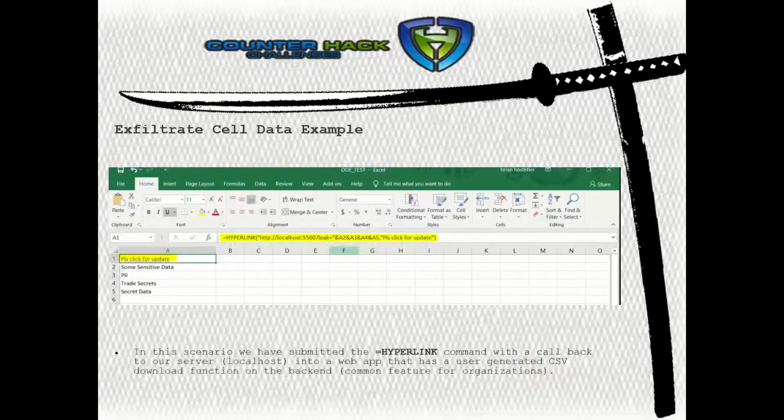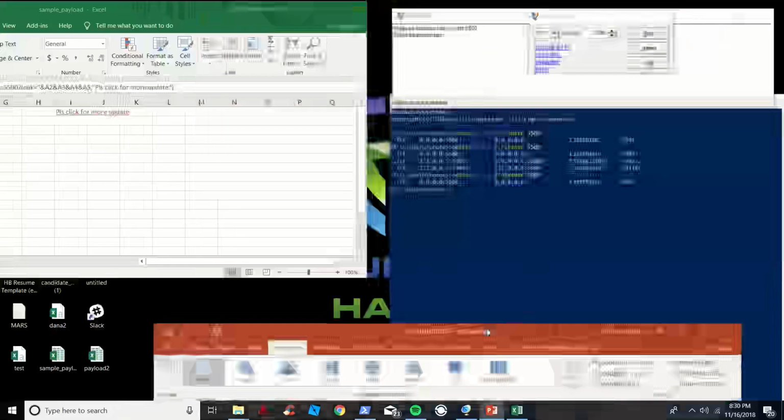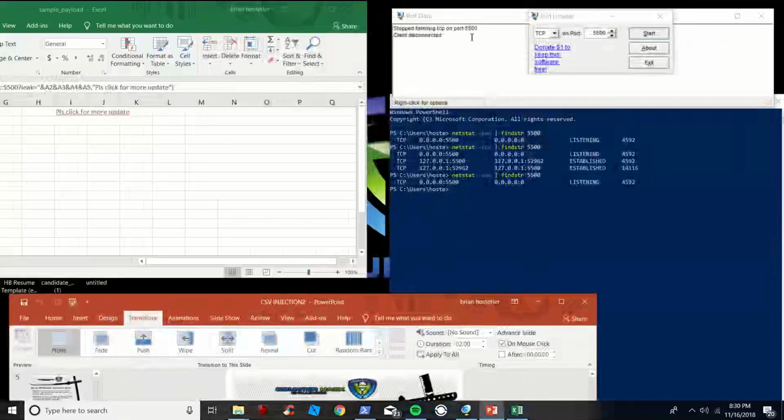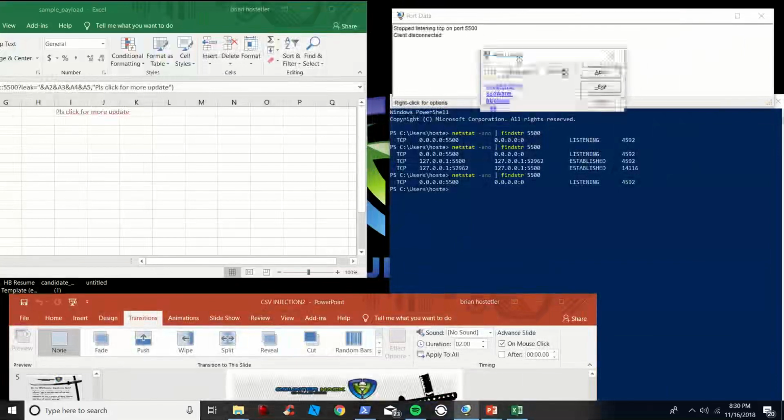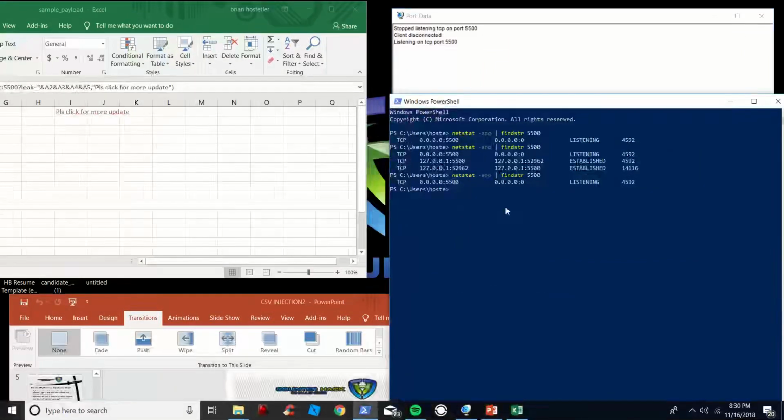Next, I'll provide a demonstration with a hyperlink to our local server over a listening port and show how easy it is to leak CSV contents through DDE execution. So I have a generic port listener here. You can use whatever you want, command prompts, or in this instance, a GUI over port 5500. We're going to go ahead and start listening on that port. And we're going to run a command to validate that we are in fact listening on that port, which we are.